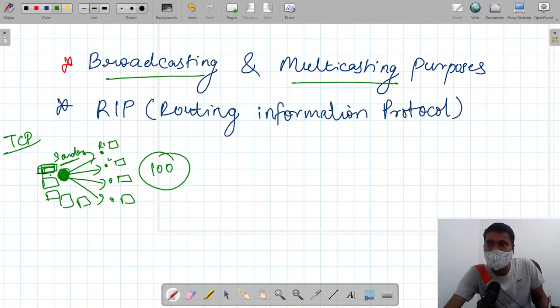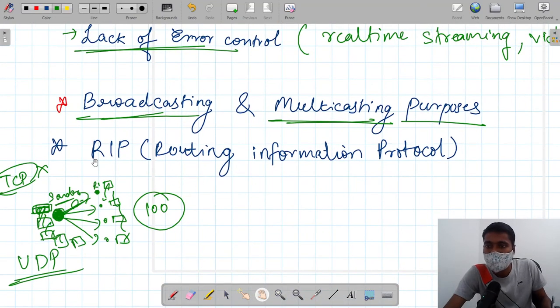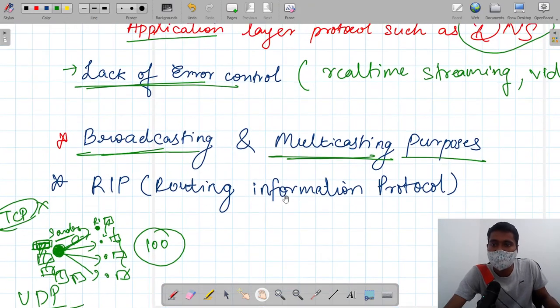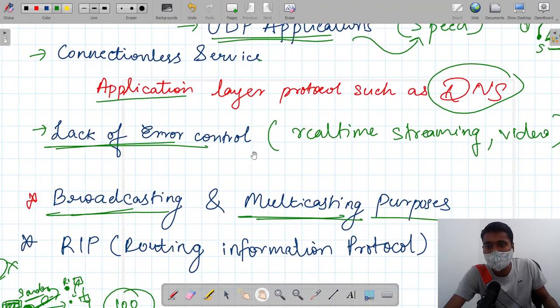Because of this window, in case of broadcasting or multicasting purposes, instead of using TCP, you are going to make use of UDP. Why? Because there is no such concept of windowing in UDP. If you have to send some packet to receiver R1, you just use UDP and send the packet directly instead of making these windows and all those things. Next, UDP is also used in routing information protocol. What is routing information protocol? We have studied this in routing.